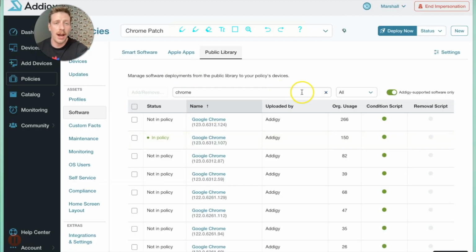That is the entire workflow. Now, any device that has Chrome installed will get put into this bucket. And if they're not on the current version of Chrome, they'll get this current version of Chrome.